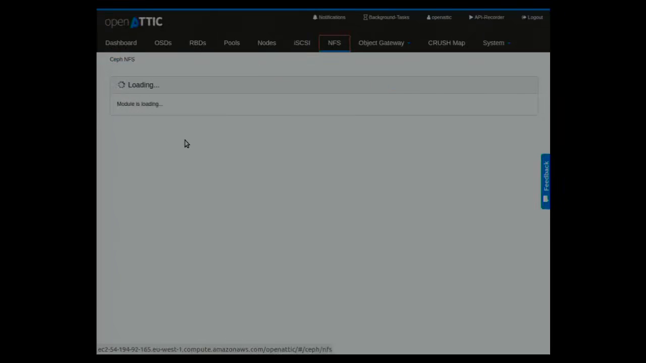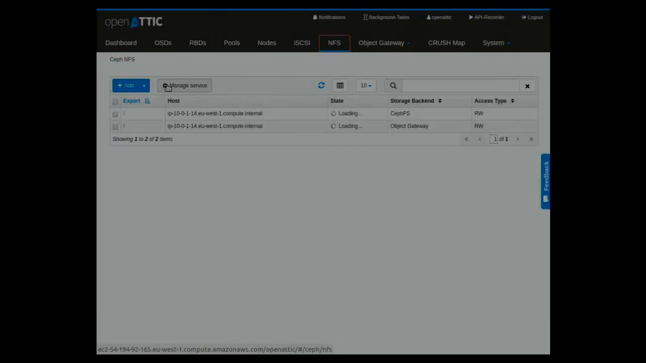Same more or less for NFS. There should, in a few seconds, appear right here also the managed service. So there we can also start and stop the NFS service if we have to.